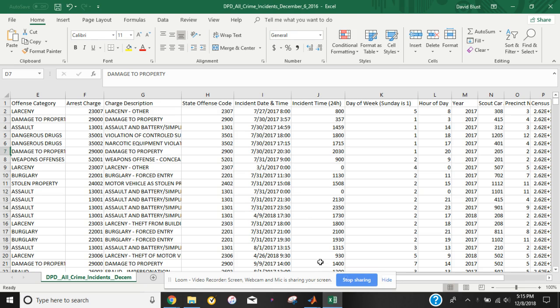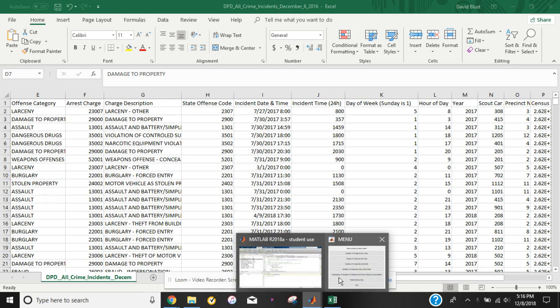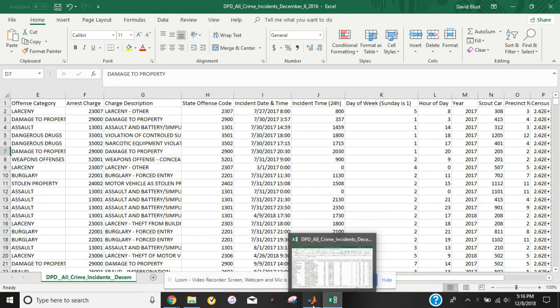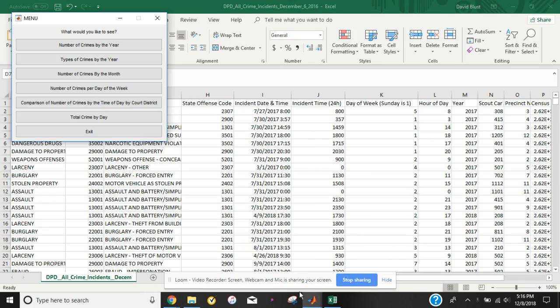So what we decided to do was manipulate the Detroit Police Department crime data. This covers crime from December 6, 2016, all the way up to present, which we pulled about a month ago, so it's from 2016 to about November of 2018. Some of the data we manipulated were day of the week, hour of the day, year, precinct number, and time of the day, just for some examples.